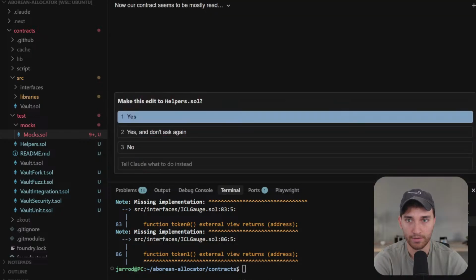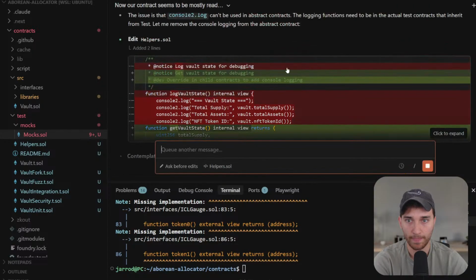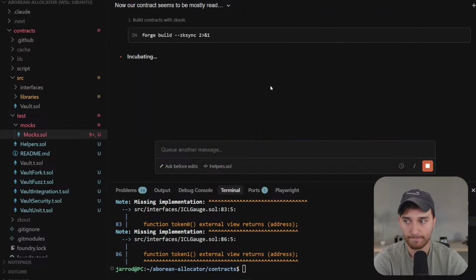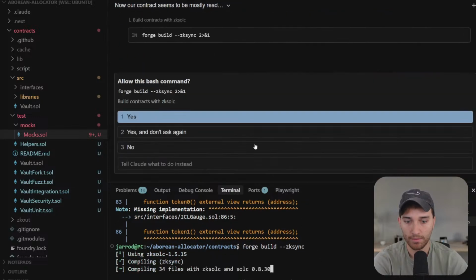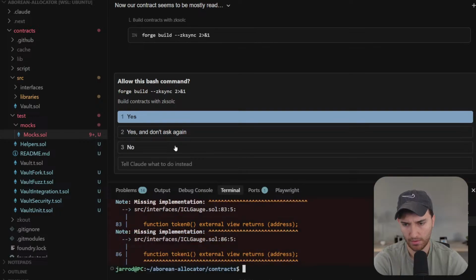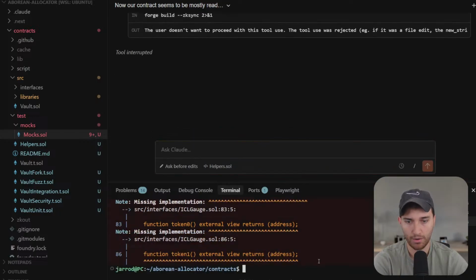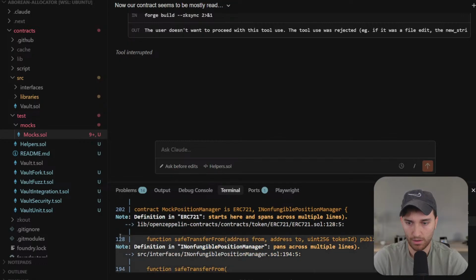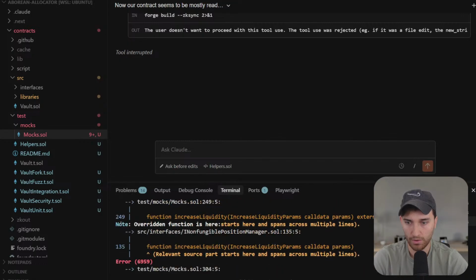I have no idea what this is doing. I guess you can't console log. No, it didn't work. There's a whole lot of errors. Try again. It errors.